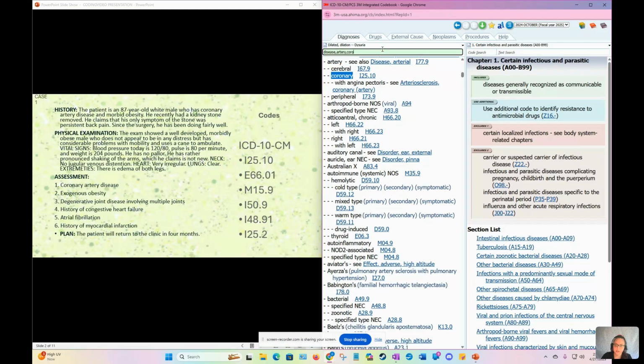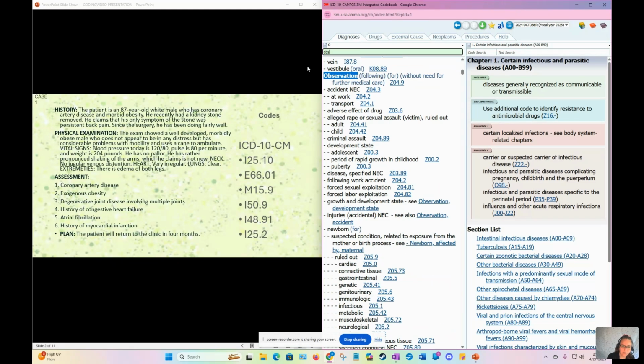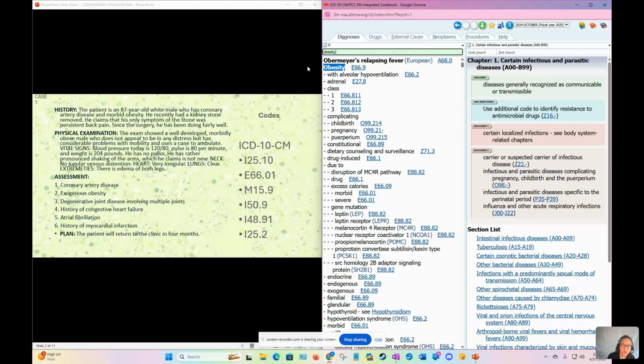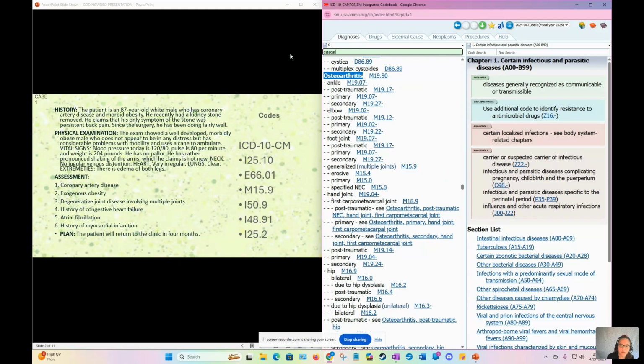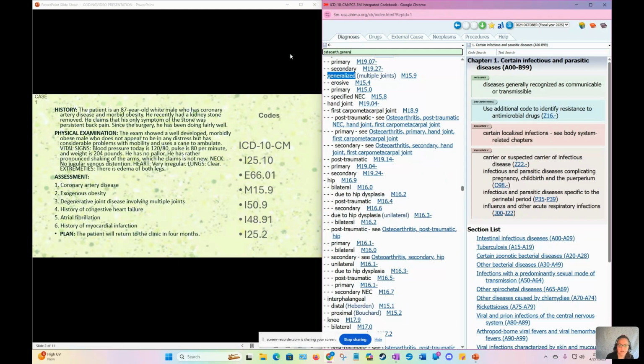disease, artery, coronary, I25.10. The encoder codes to morbid obesity for exogenous, E66.01. Degenerative joint disease involving multiple joints. Again, the encoder requires osteoarthritis generalized for multiple joints, M15.9.